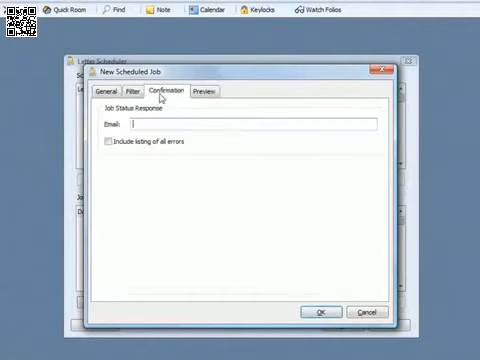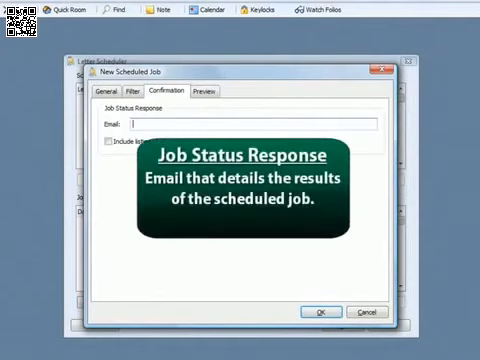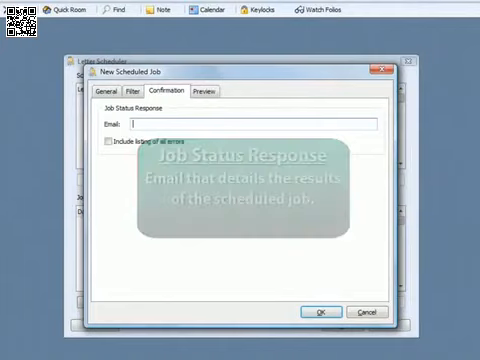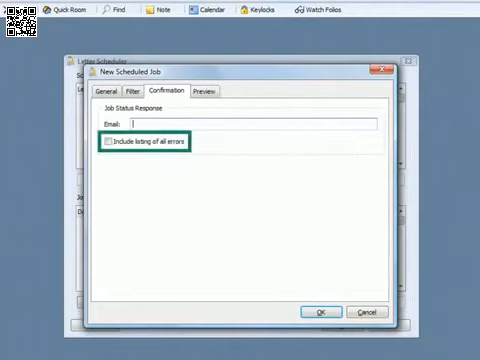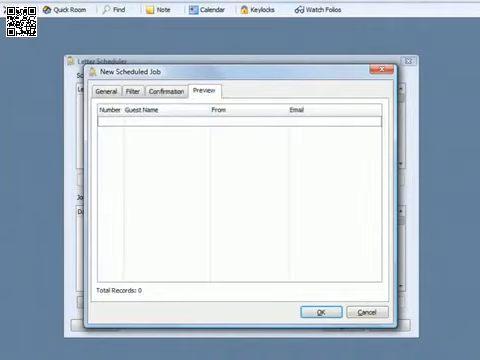On the Confirmation tab, enter the email address to receive the job status response. This is an email containing information about the job, including how many emails were sent successfully and how many failures occurred. Check the Include Listing of All Errors option to have the guest name, email address, and error message included. The preview window displays who would receive the email if it were sent at that moment with the current parameters.